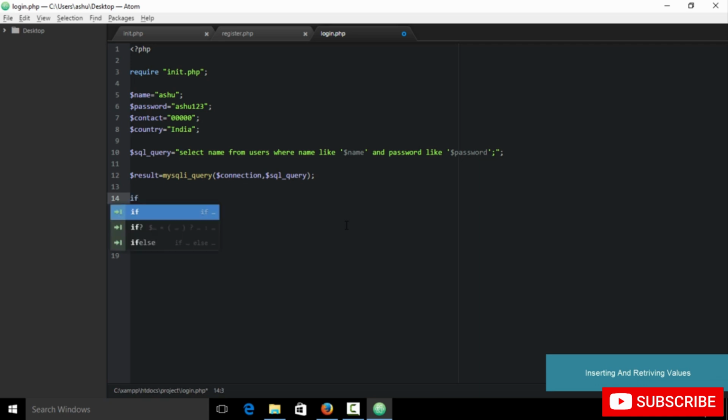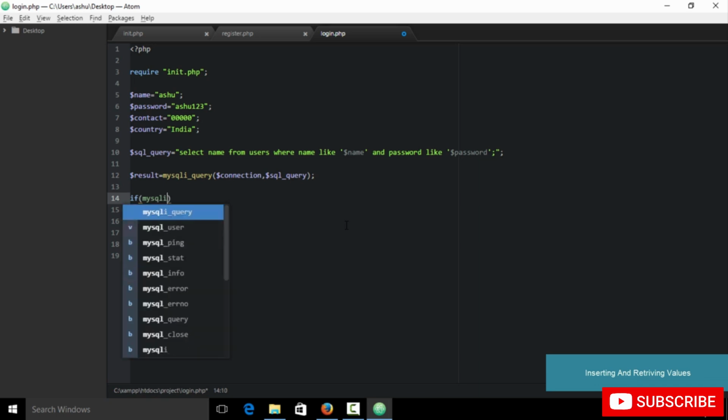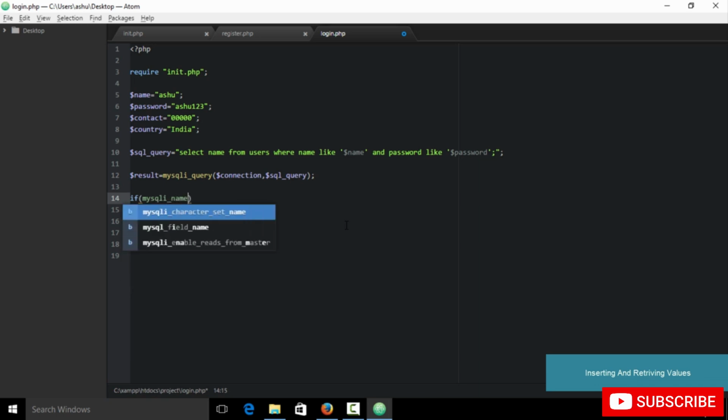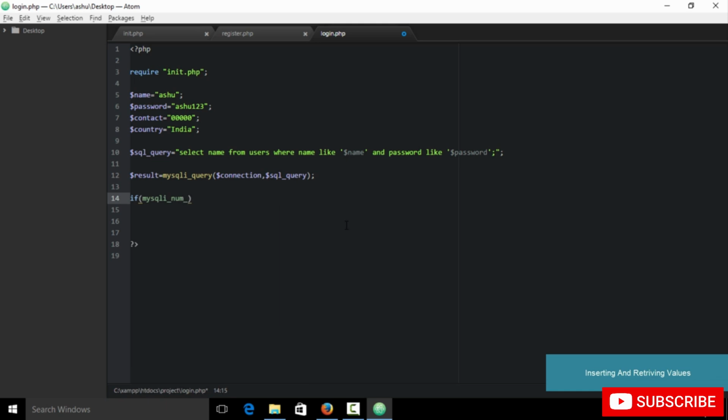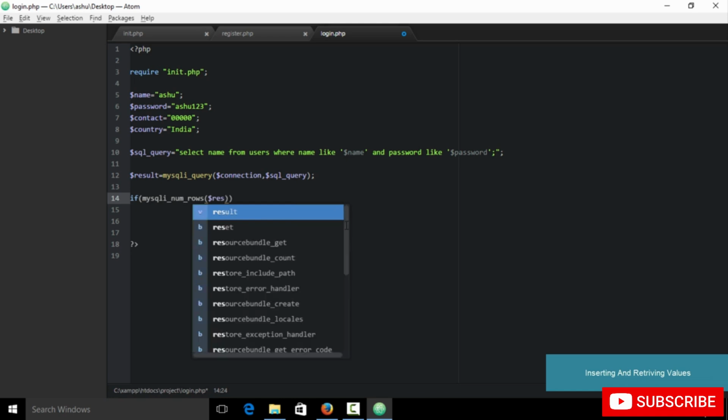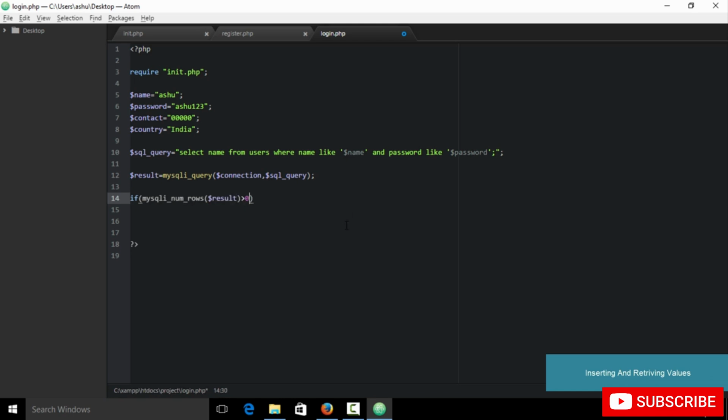So we type if, and then we type in MySQLi underscore num underscore rows, and to this we are going to pass in the result. So we type $result, and if this thing is greater than 0, and what this line of code means is that if the number of rows in actual result is greater than 0, that means we have found a match to the username and the password.